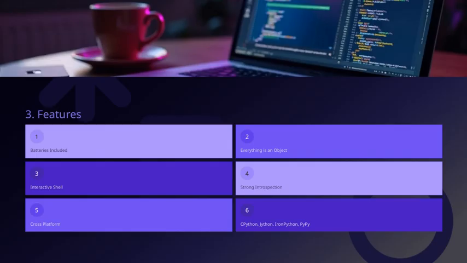First up, batteries included. This means that Python comes with a rich standard library out of the box, so you don't need to rely on external modules for many common tasks. It really speeds up development. Next, the interactive shell is a huge advantage. It allows you to write and test code snippets on the fly, making experimentation and debugging much easier. It's perfect for learning and quick prototyping. Moving on, cross-platform is another major feature.